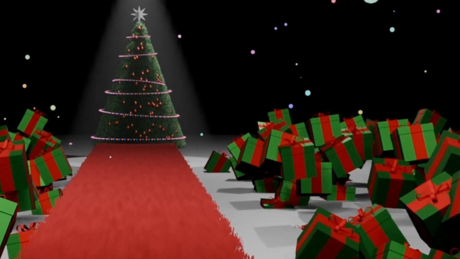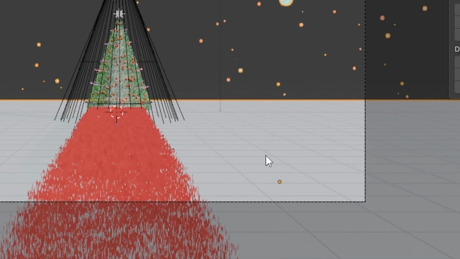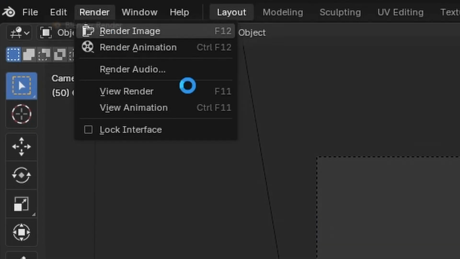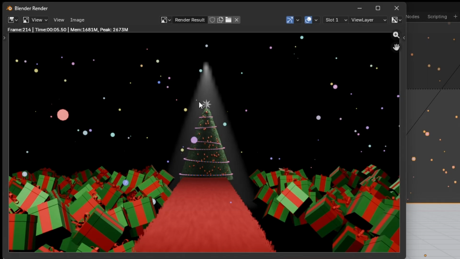We can hide that quite easily. All we need to do is click on the particle, make sure it's set up over here. See here where it says show emitter, just turn that off. And then when we hit render, it'll vanish, but the particles will stay there.